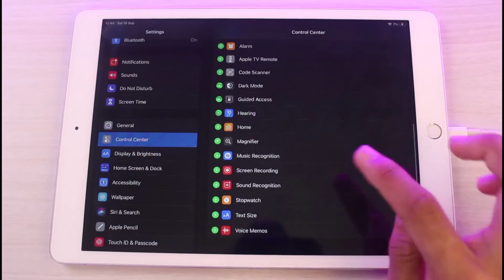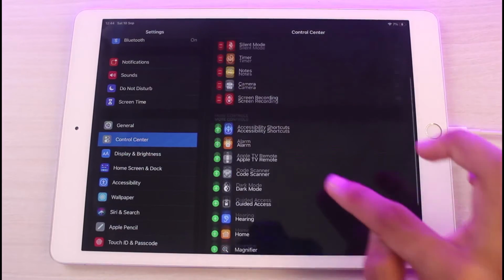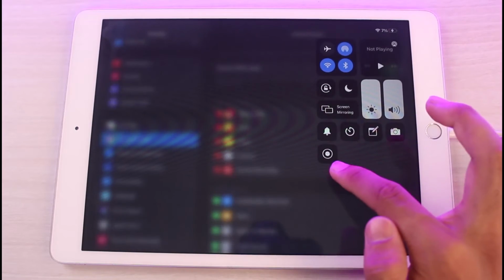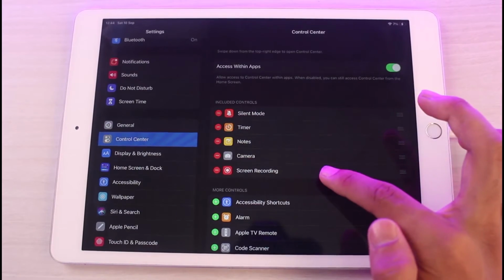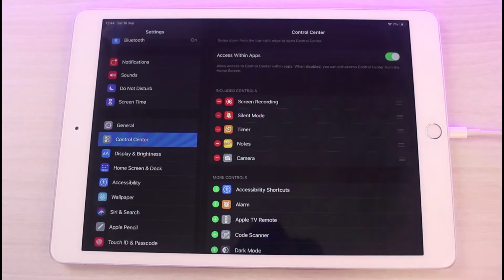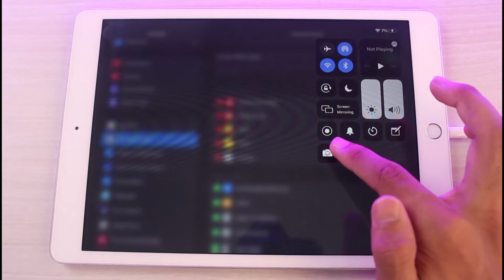But let's say you want to add screen recording, I will tap on the plus icon and it will be added back. If I check, you can see the screen recording tab there as well. Now it is at the bottom of the screen because this is at the bottom as well. We can also drag it to our desired place. If you want it at the top, I'll drag it, and then you can see it is at the top.